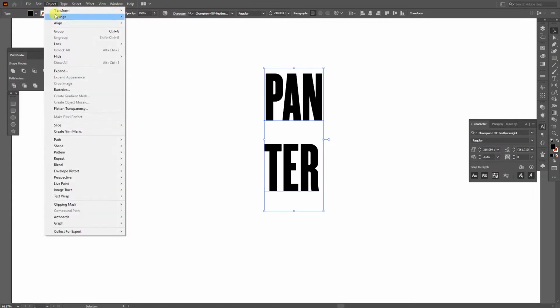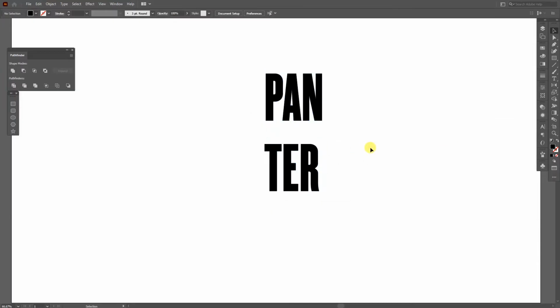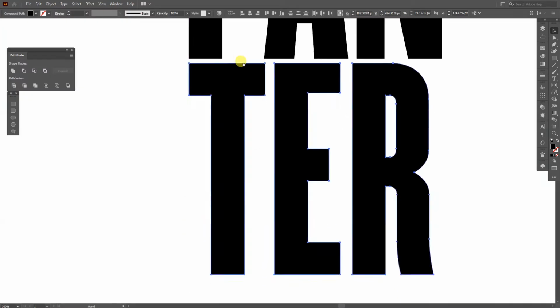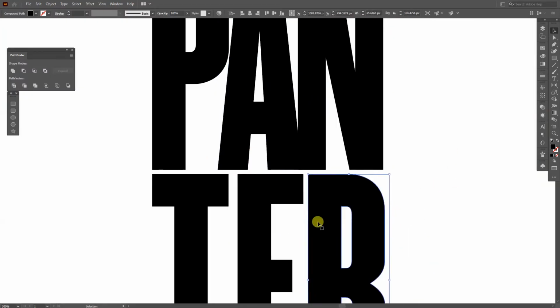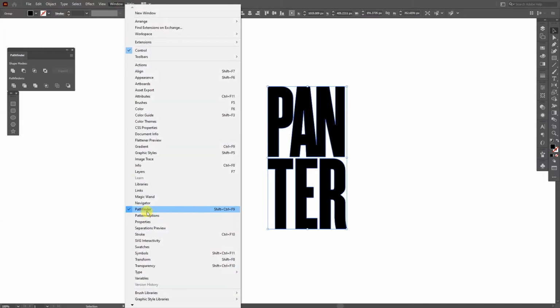From here, go to Object, Expand, click OK. Right click on Group, and I'm just gonna rearrange these a little more. I'm gonna select them all. Go to the Pathfinder and click on Unite. If you don't have the Pathfinder, go to Windows and select Pathfinder.